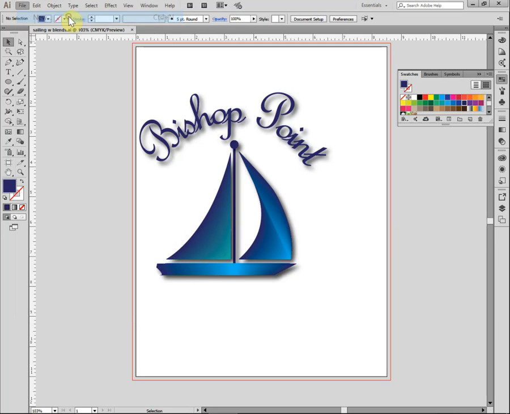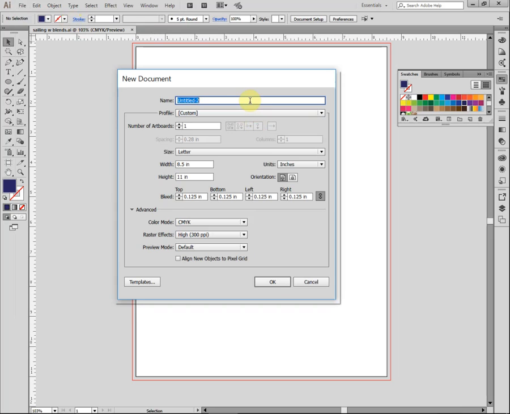Okay, I'm going to go to new. Okay, and I'm going to call this sailing. Okay, I'm going to give it a profile of print because we're going to use the logo in a print type setting. Okay, letter is good, but I also want it to be sized in inches. Okay, the width is good, the height is good, and I'm going to give it an eighth of an inch bleed, which is 0.125.